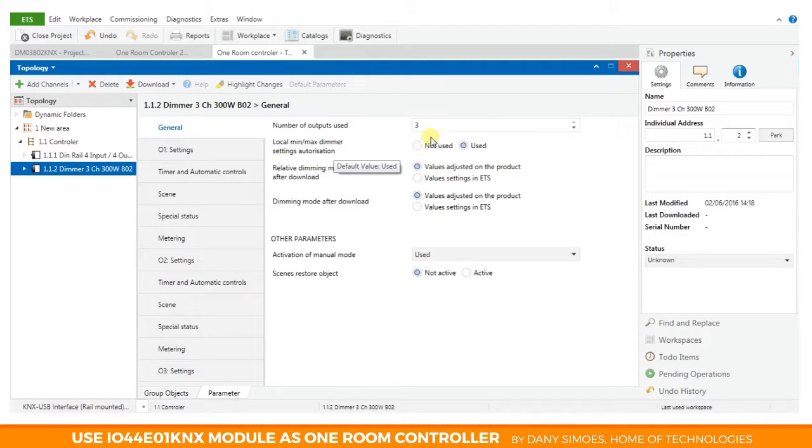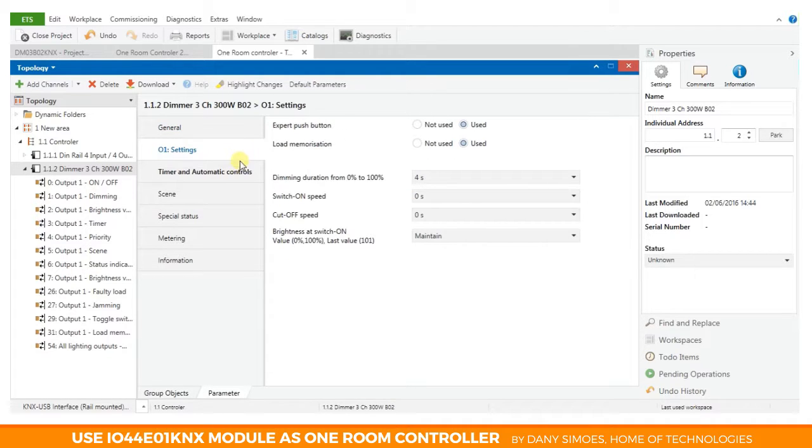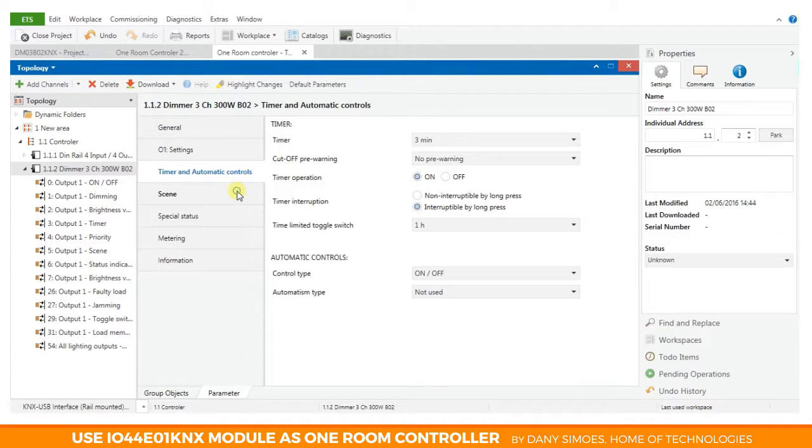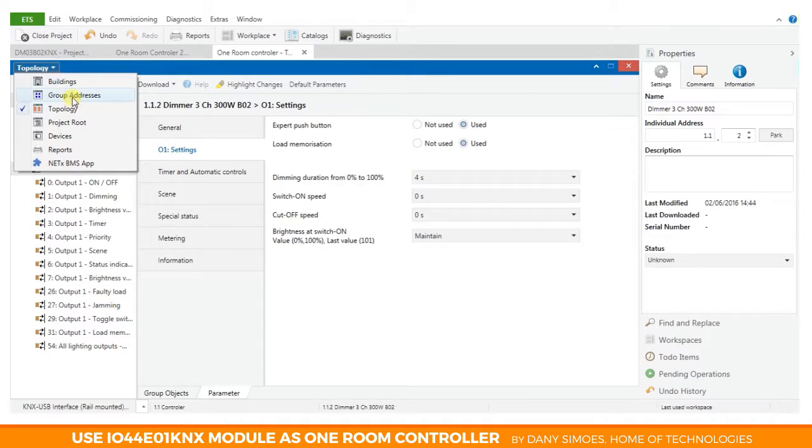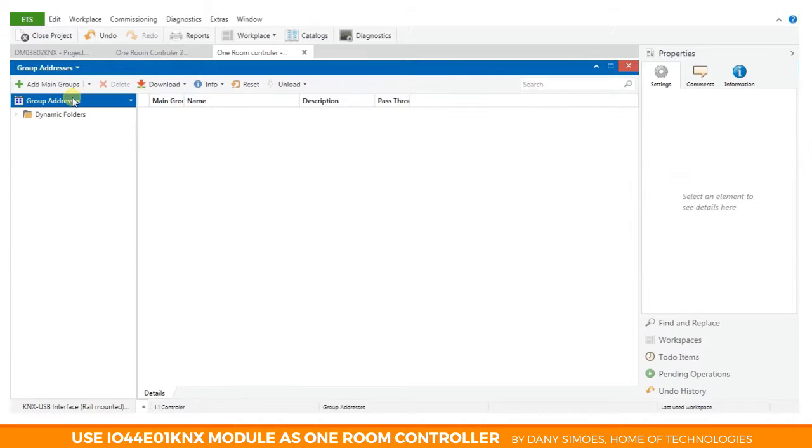I am only going to change the number of outputs used because we are only going to need one. And that's it. Now I don't need to change anything from these. Now we need to create group addresses in order to allow our group objects to communicate. So let's go to group addresses.